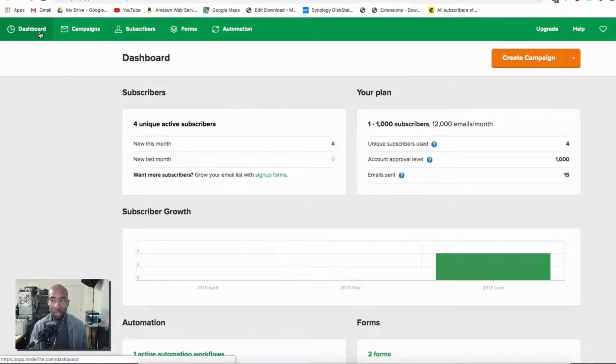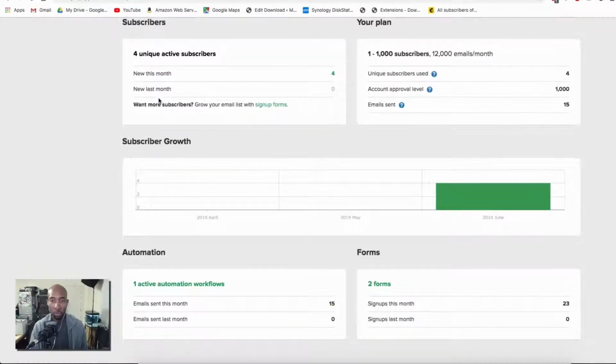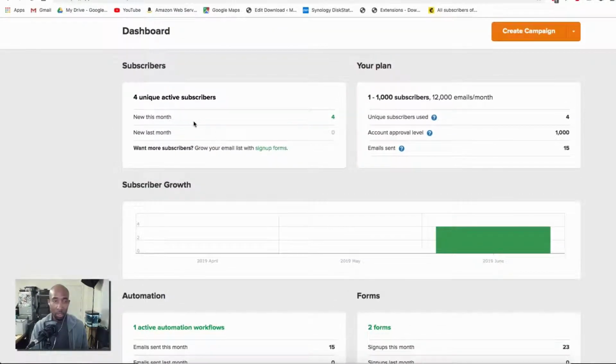And straight away, it's very easy. You can see it's very straightforward to see where everything is up here in the menu bar. You've got the dashboard link, your campaigns, your subscribers, your forms, and automation. So the dashboard, obviously, from what you can see here, gives you an overview of everything that's going on. It gives you your subscriber count. It gives you the limitations of the plan that you're on.